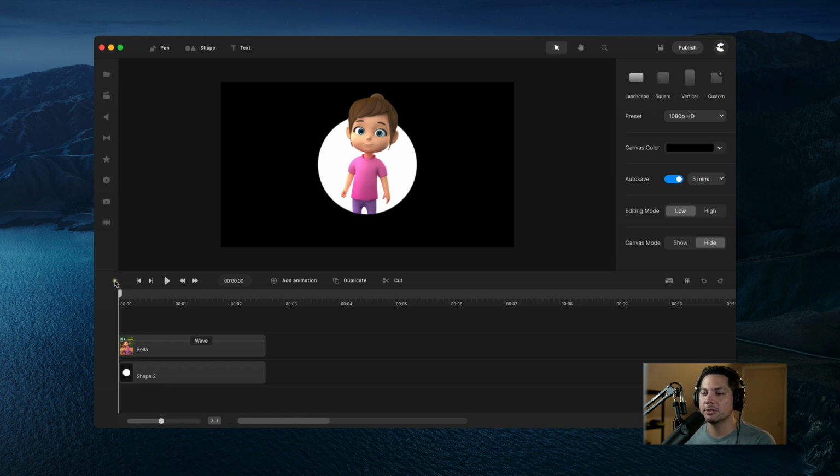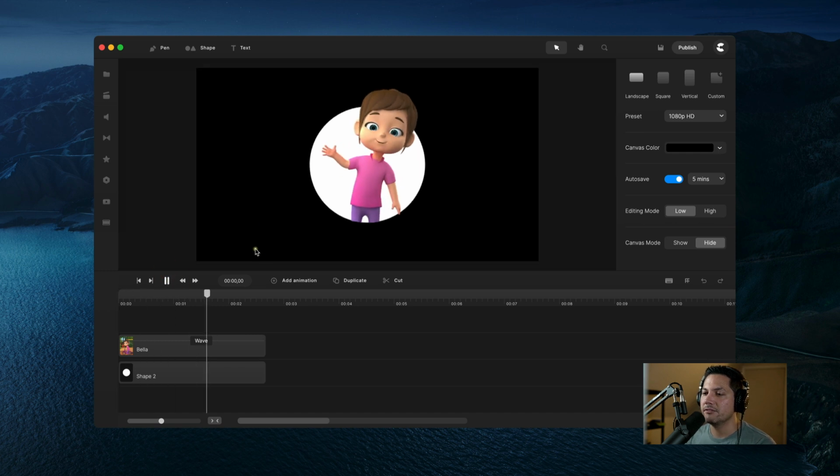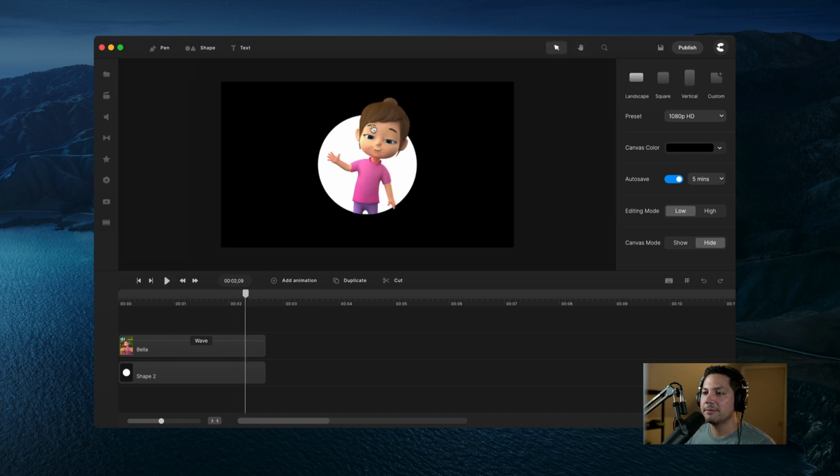Alright, so let's go ahead and take a look at what the final product looks like so you know what you'll be working with. So we've got Bella and she's waving, and we've got a circle here and she's popping out of it, and it's a really cool feature effect because it allows you to showcase specific things and bring an audience's attention to whatever it is you're trying to show inside of CreateStudio Pro.